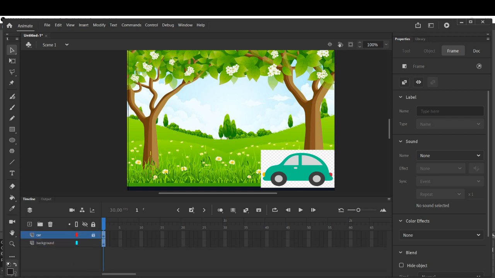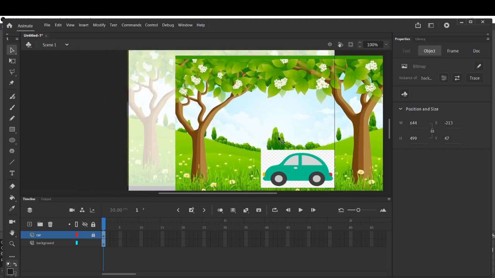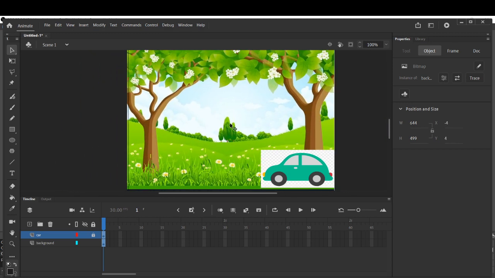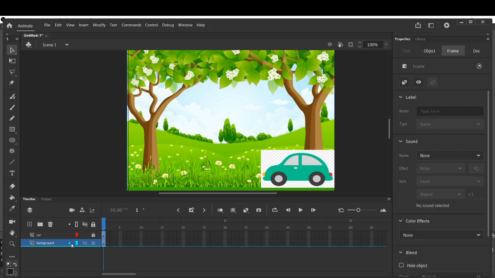Now it is locked. And use the selection tool to drag it. You are unable to drag it. See, I can drag this because I have not locked this. To lock it, you have to click on this dot, and this padlock will appear.